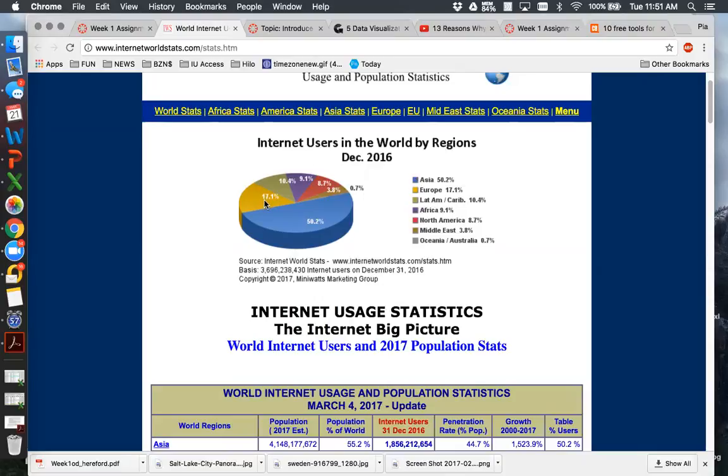Okay, you can see 17% live in Europe, 10% in Latin America, 9% in Africa, 8% in North America, 3% in the Middle East, and a little tiny bit lives in Oceania and Australia. So does this surprise you guys when you see it like this? Because when you just look at it really quick, you can see how much more. Okay. So why does it surprise you?